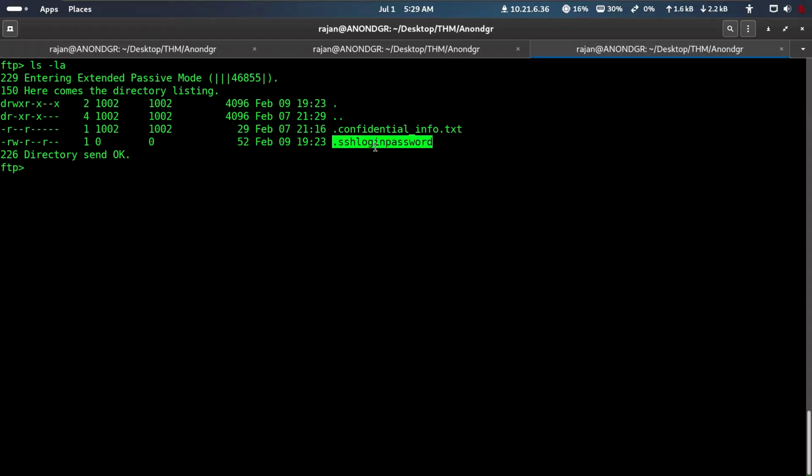Also there is something like an SSH login password. Let's get it. .ssh.